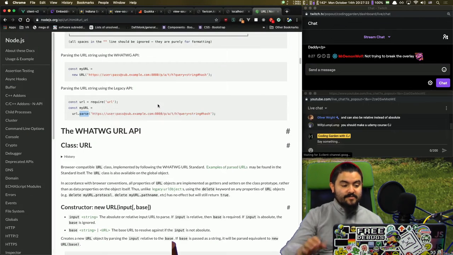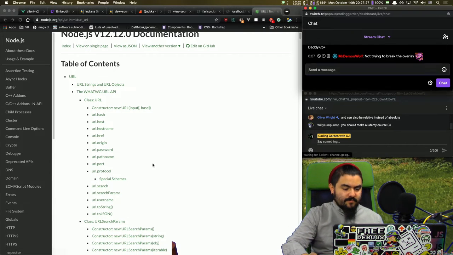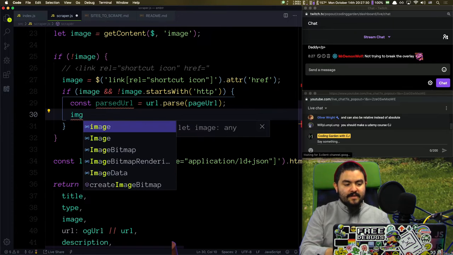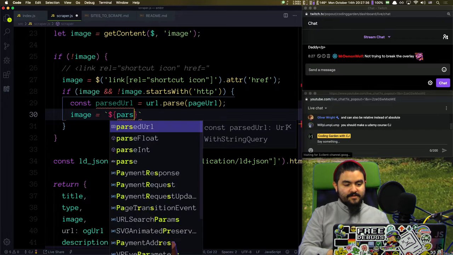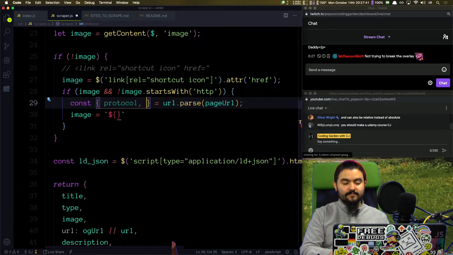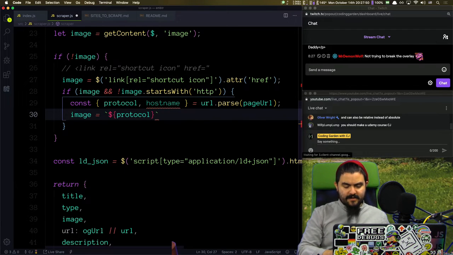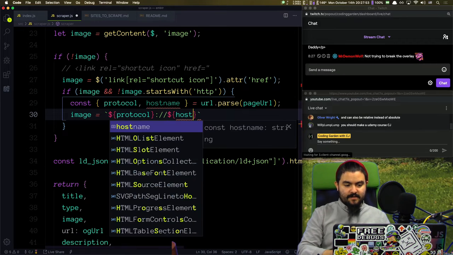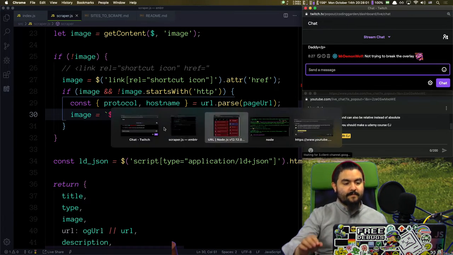And then that's an object with a bunch of properties. So we should be able to construct an image URL. So now image is going to be a template string with a parsed URL. And actually, let's just destructure this. So we want to grab the protocol and the hostname. And I think that should be it. So we can say protocol. We might need to add colon slash slash. And then we'll add the hostname slash. And that's where we add the existing image URL. Like that. All right, let's see what happens.